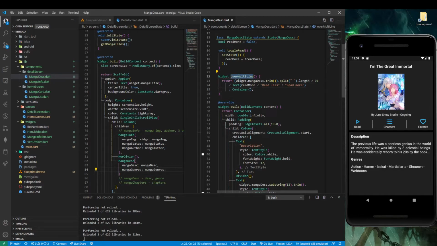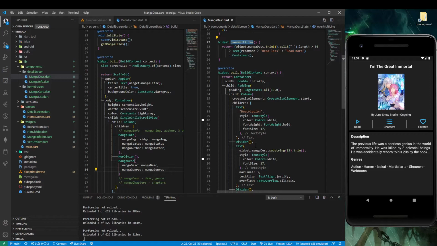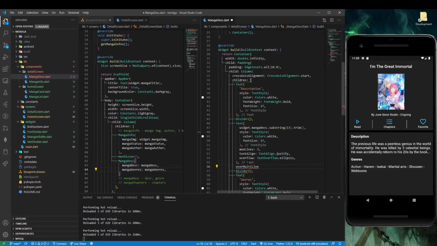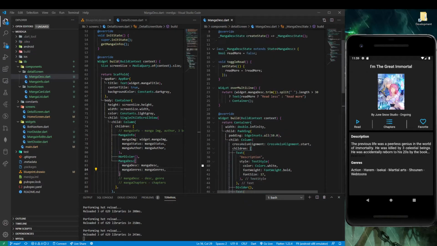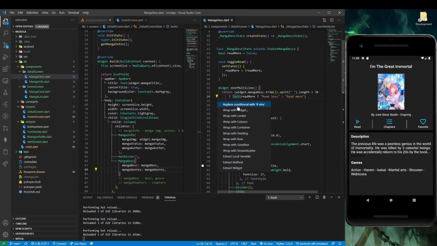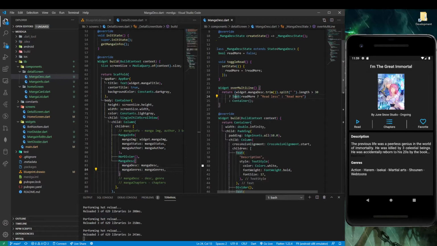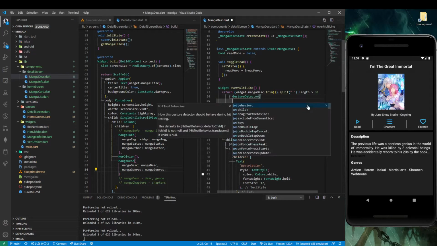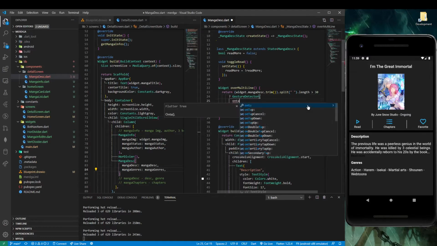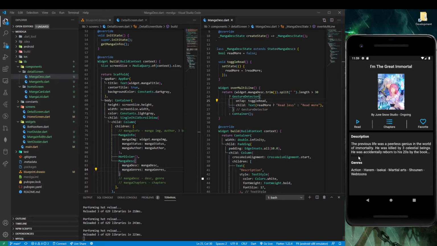Okay, and let's add the multi-line. Where is the description? Right here. So if I hard reload, you can see, and if I click, okay. Oh yeah, I need to wrap this in a gesture detector. Oh, I don't want to wrap with anything else. I'll just do this. So gesture detector, and child will be this. On tap, I want to toggle read, and now, yep.